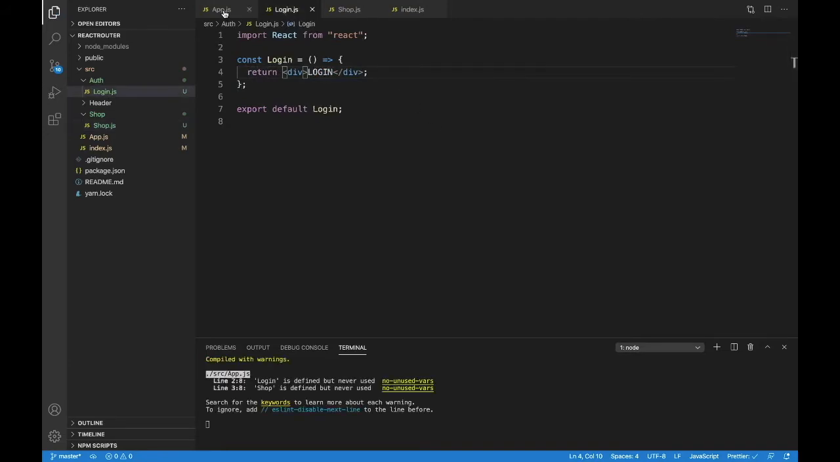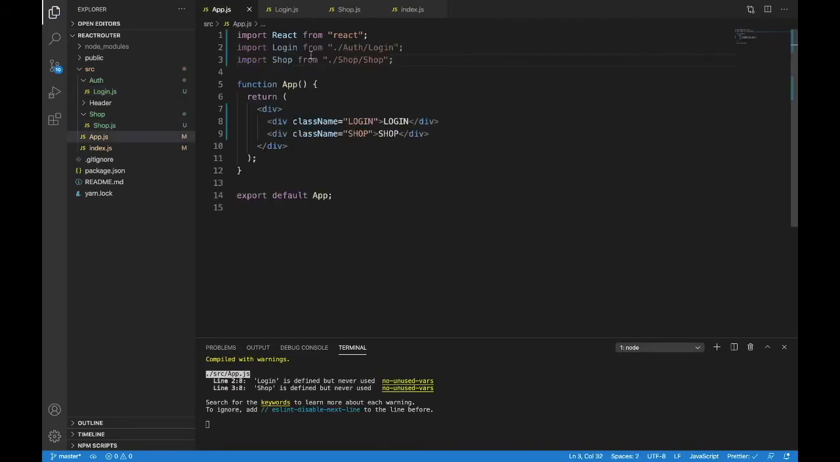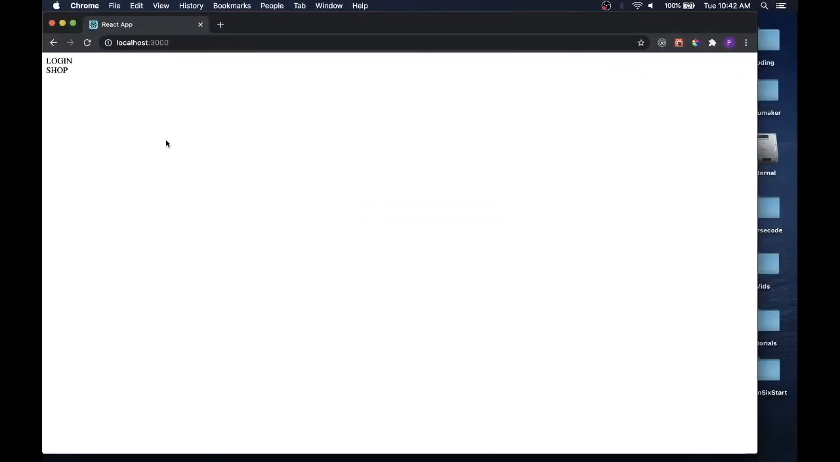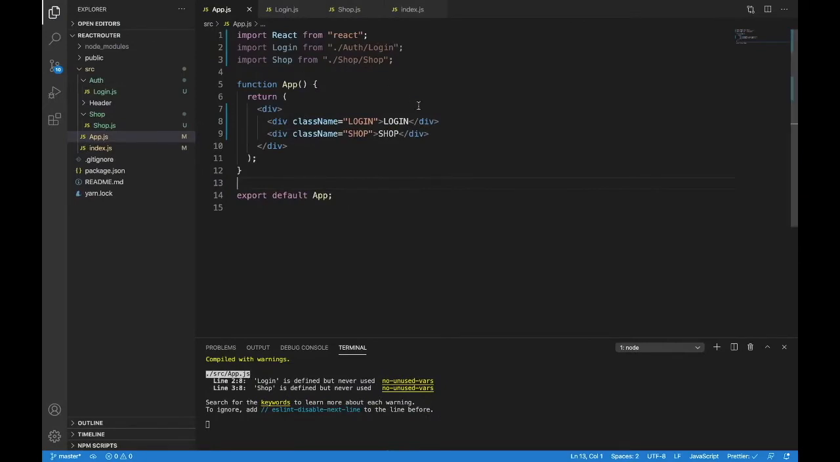Okay, great. So that fixes that. And now we have this login and shop. And right now our page looks like this with login and shop. Now that we bring in these separate pages, it should look the same.